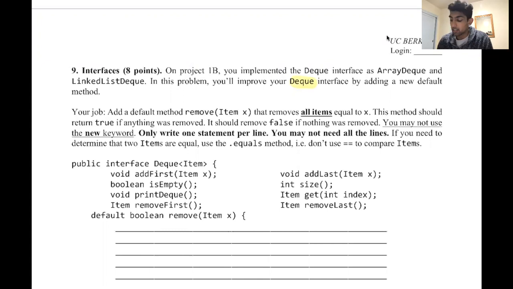So our default method is going to be called remove. That will take in an item x and remove all items equal to x. Cool. This method should return true if anything was removed. It should return false if nothing was removed, and we may not use the new keyword.